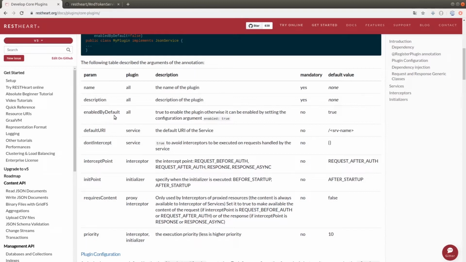The third one instead, which is enabled by default, establishes if the plugin must be enabled by default when Restart starts. How does it work? Well, when we create the plugin and we copy it inside the plugins directory, it can be enabled or disabled. By default, we can see that the value is set on true. This means that if we do not specify anything, the plugin will be working by default.